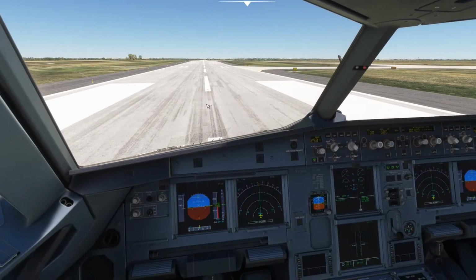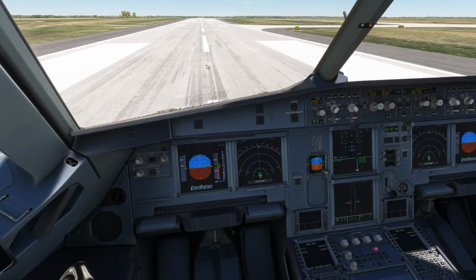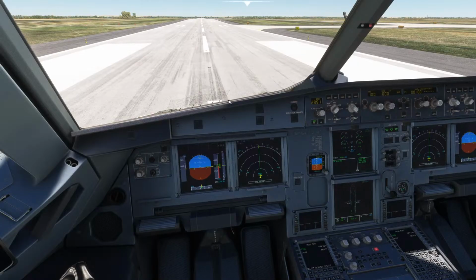So anyway, we're at the runway. I believe this is 34 right. I just started on 34 right at Denver because you're in Denver. Whatever, it doesn't matter anyway.